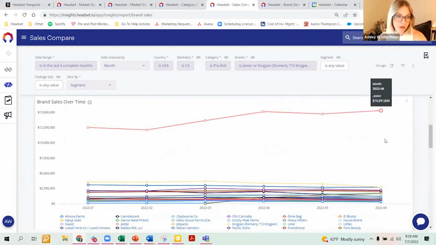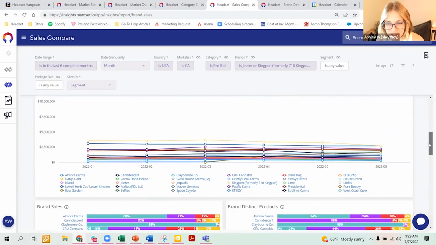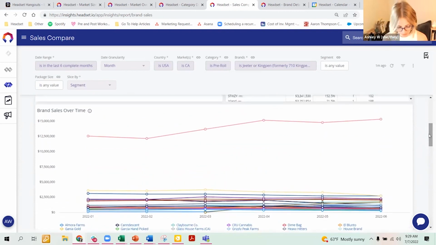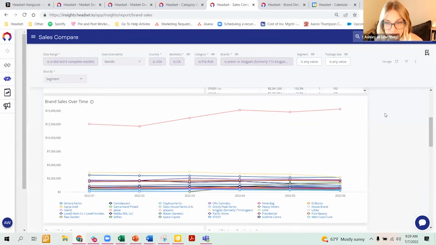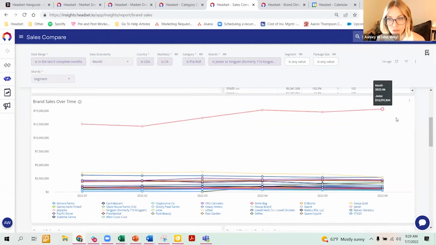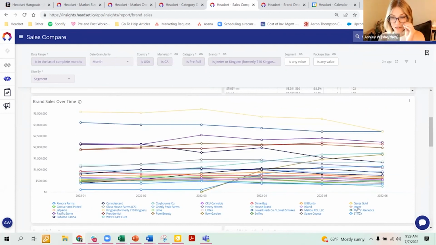When we get down into brand sales over time, what we're looking at is their total sales dollars over time. Because Jeeter is such a dominant brand within this space, they can actually skew this visualization and make it really hard to read. So I'm actually going to use Control minus on my keyboard to zoom us back out a little bit because we were so zoomed in from the sales compare. So just do a couple of resets. And I'm going to go down into my legend, and I'm going to click Jeeter off of this visualization. They're just such a dominant player that it's really hard to see who's doing what in this space.